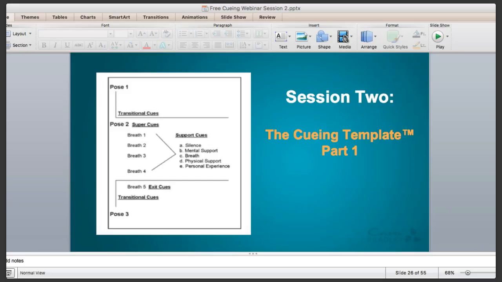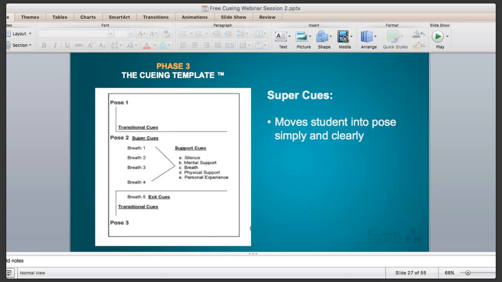Session 2, the cueing template. As I said before, the cueing template is something that we have designed at Verge Bodymind to help us teach brand new teachers how to move bodies. Okay, this isn't about teaching sutras. This isn't about Sanskrit. It's not about theming your class. It's about moving bodies from point A to point B. So we break it down to the simplest, most direct way of doing it. We call it the primer dialogue.